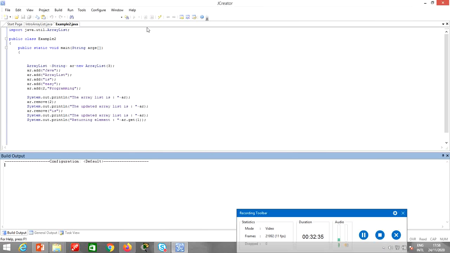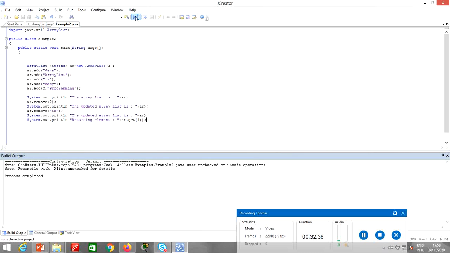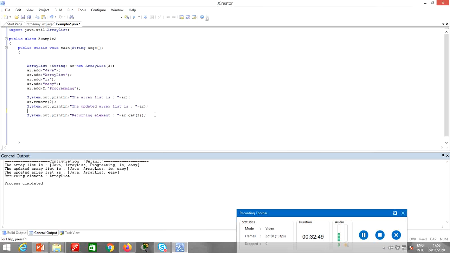Alright, so now I have only 3 words. So returning element array list. Alright, I just remove it. I don't want to remove this.